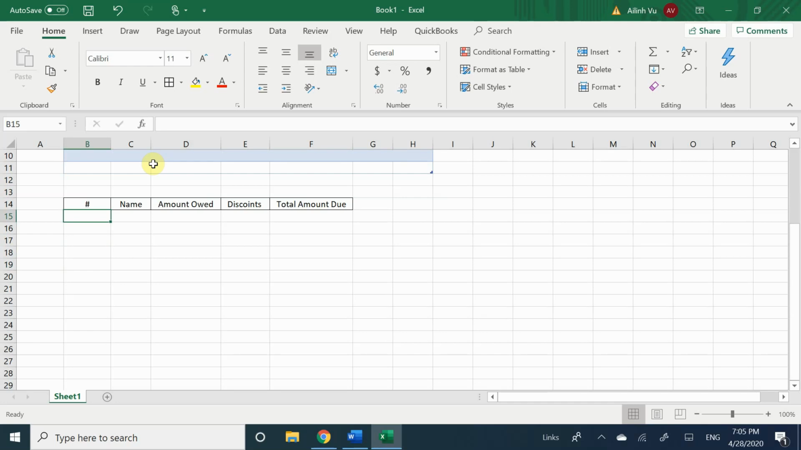Now I'm going to show you how to enter information. Each cell that you're in is called a cell, and each one has its own title. So for example, this one is going to be B15. So each cell has its own title.